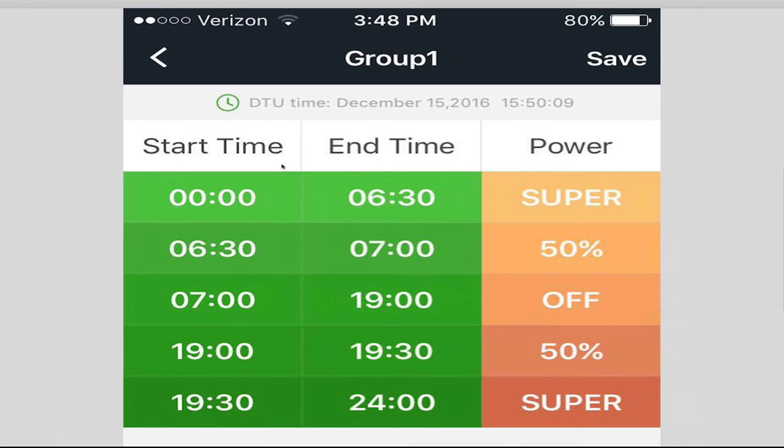If your lights turn on in the evening, then from midnight to 6:30, it's on at 110%. Then from 6:30 to 7 in the morning, it's on at 50%, which is basically our dusk. And then from 7 a.m. to 7 p.m., the lights are off. From 7 p.m. to 7:30, I have a sunrise at 50%. And then from 7:30 to midnight, they're on at 110%, which is my super lux.